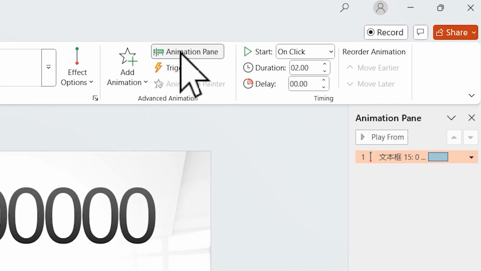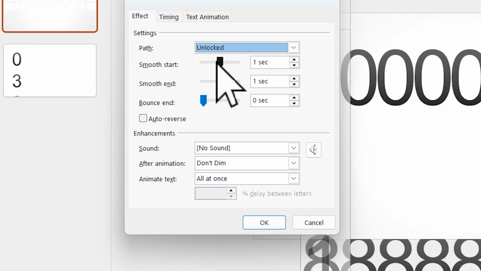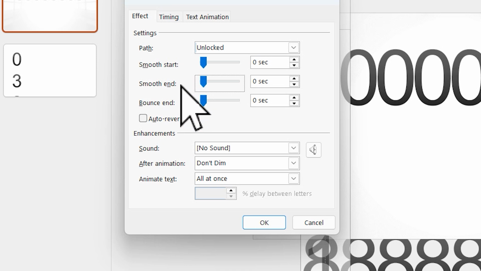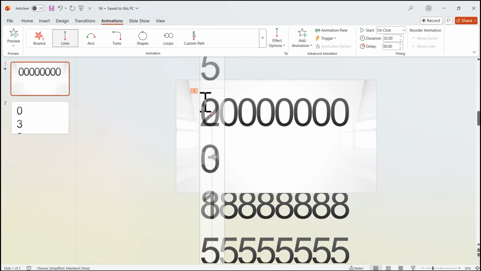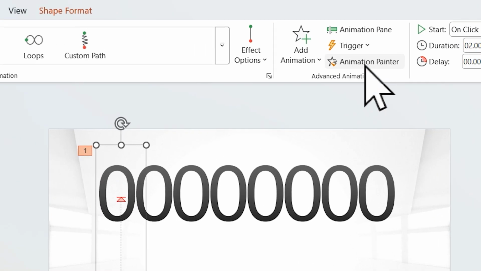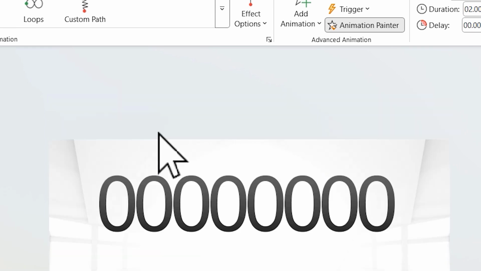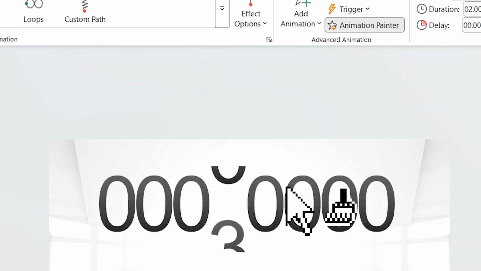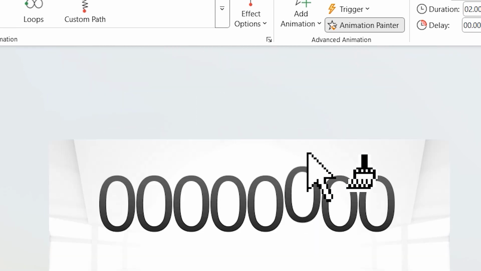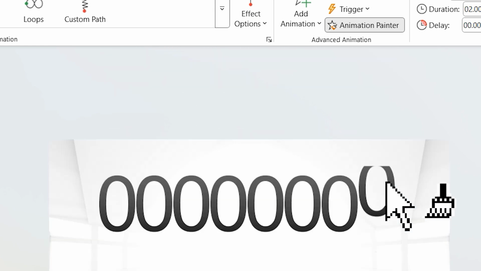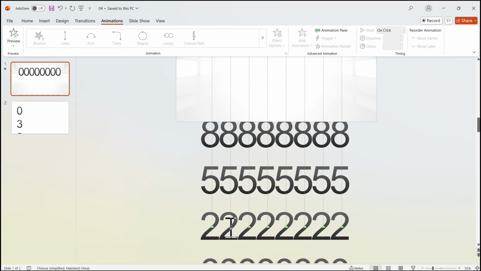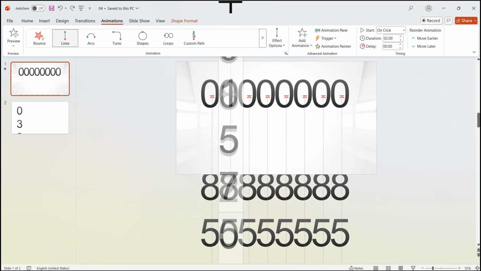You can also open the animation pane. Double-click and set Smooth Start and Smooth End to 0. This makes the motion constant speed. Next, select the finished strip. Double-click Animation Painter. Apply the same effect to the others. Then adjust each one to your target number.